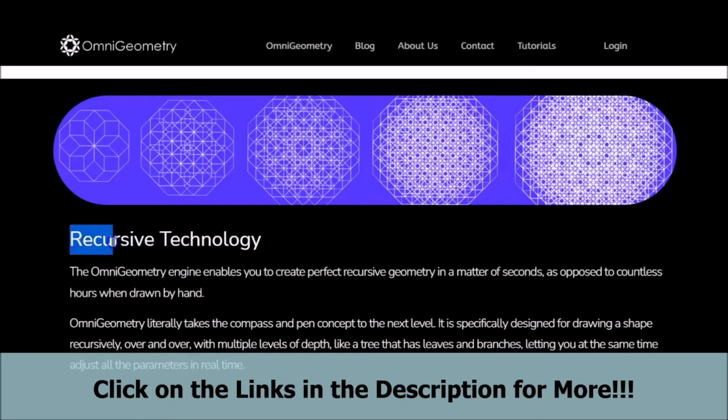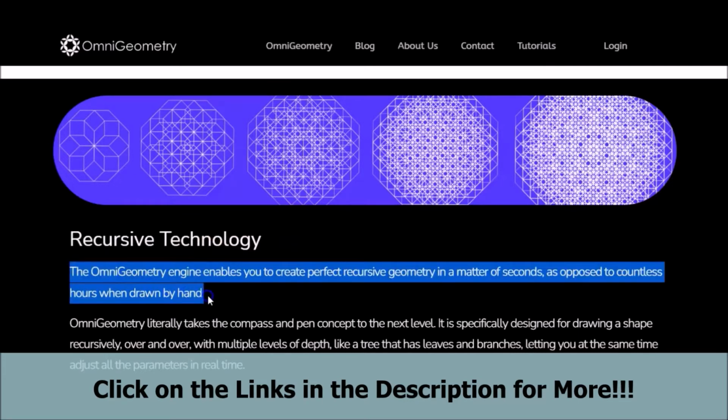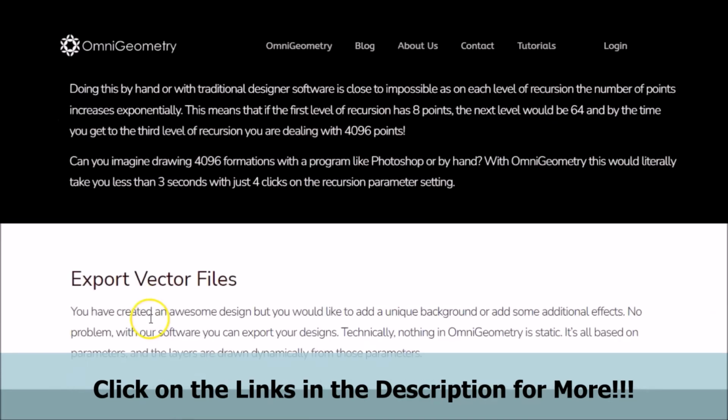Now here, let's take a look at where it says Recursive Technology, and as you can see here, it says that the OmniGeometry engine enables you to create perfect recursive geometry in a matter of seconds, as opposed to countless hours when drawn by hand, and there are more details here on this point.